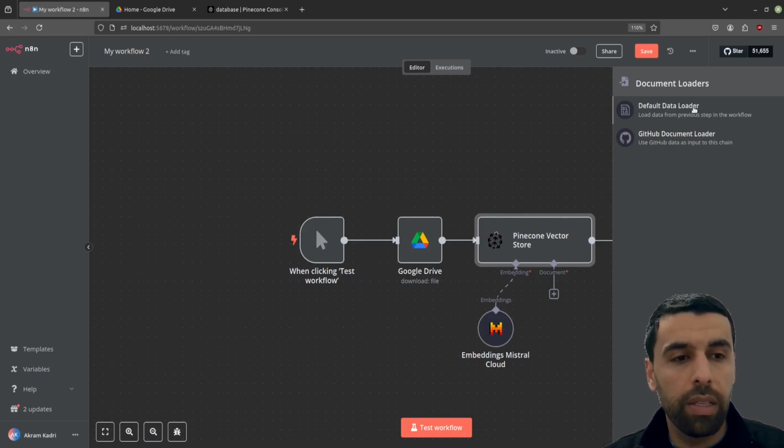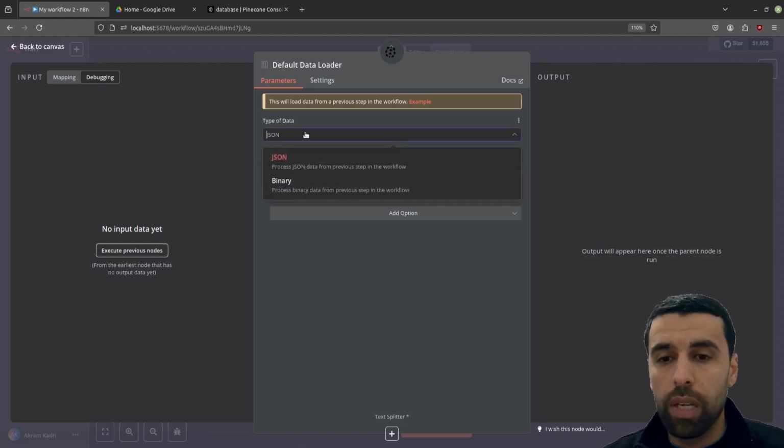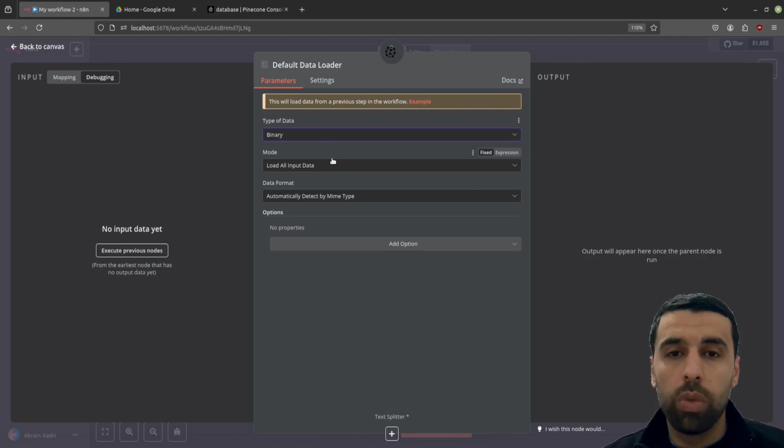And here we're going to add a default data loader. The data loader here is responsible for loading our document and preparing it for further processing. As a type of data here, we're going to choose binary, which means that it will handle the document exactly as it is, with its data exactly as it is.